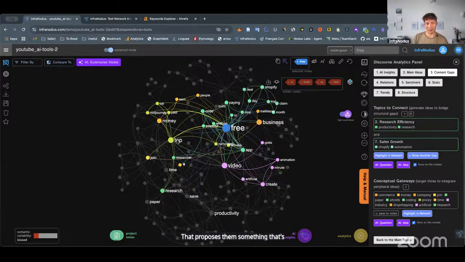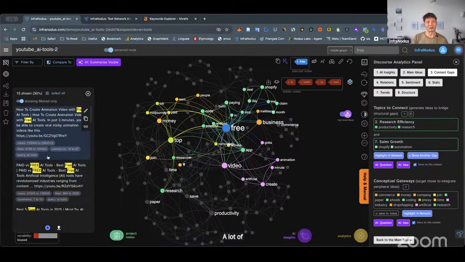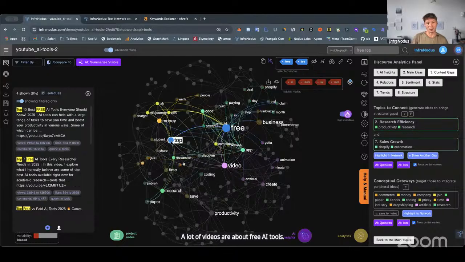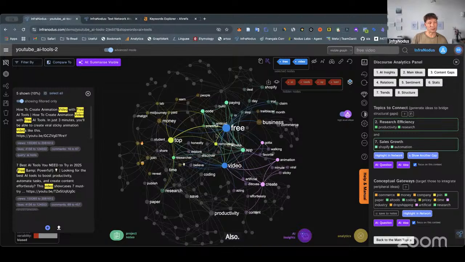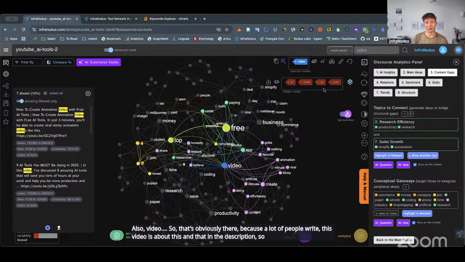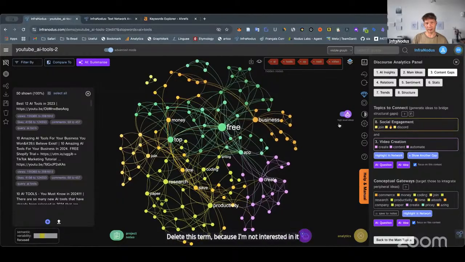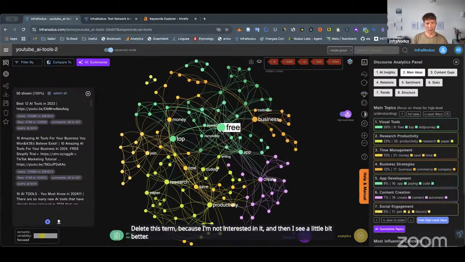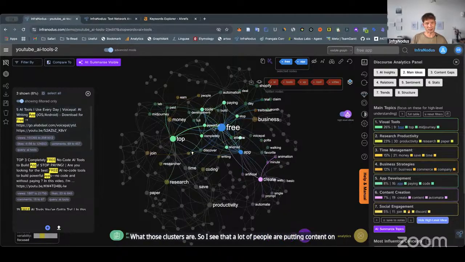So if I click on the node, I can see free. And then if I click on the statements here, I can see that a lot of videos are about free AI tools or top free AI tools, also video. So that's obviously there because a lot of people write this video is about this and that in the description. So in fact, what I can do is to delete this term because I'm not interested in it. And then I see a little bit better what those clusters are. So I see that a lot of people are putting content on free apps and so on.